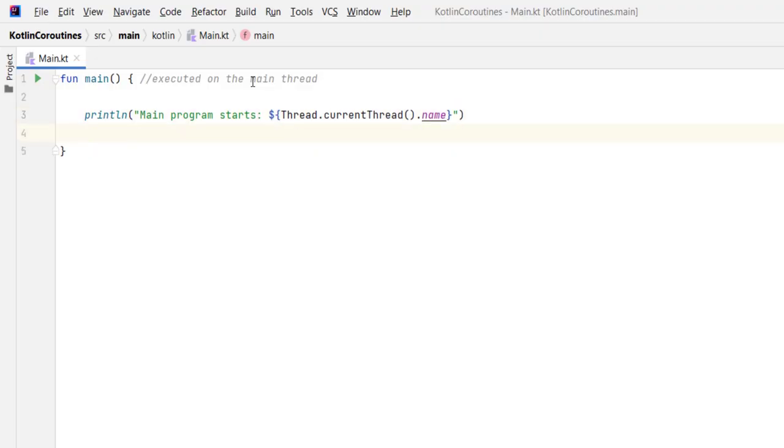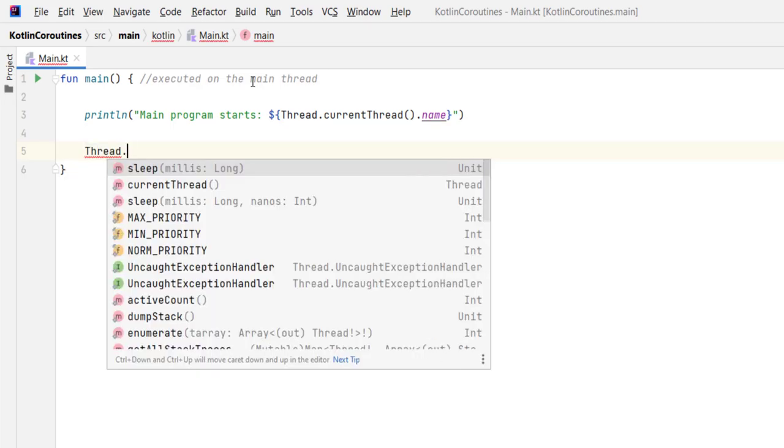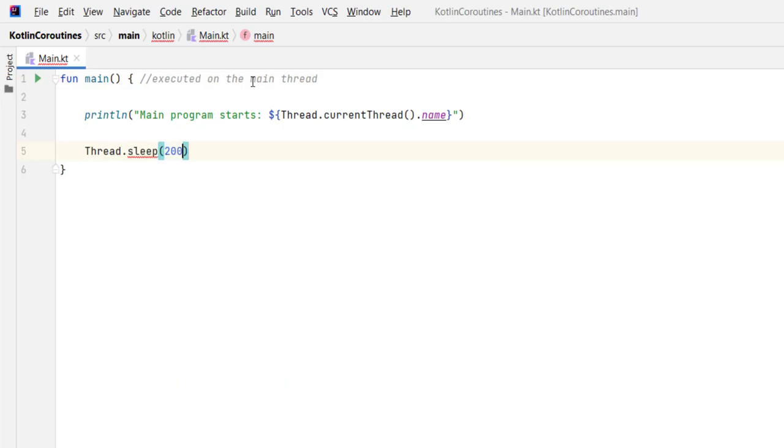And now we're gonna pretend that we're gonna do some work in the background, but we're gonna do this work also on the main thread. Because we don't actually do that work, we're just gonna pretend. So we're gonna put the thread to sleep for a few seconds. So we're gonna type Thread.sleep(2000).